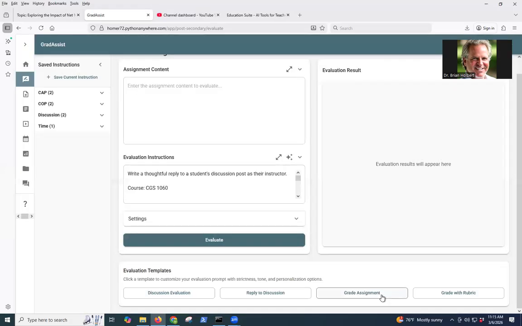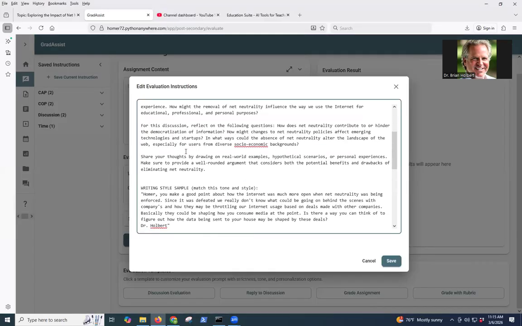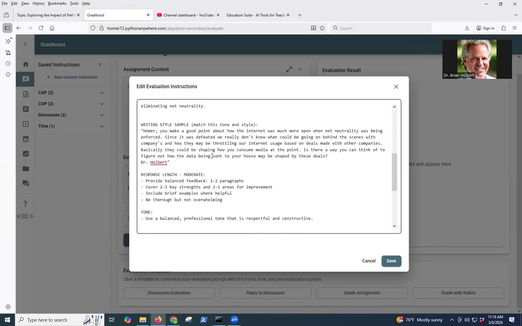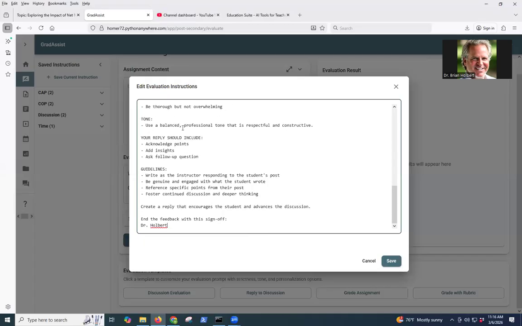So I'm going to generate the prompt. And notice what it did here is it put this in here. You can see this is what it did as far as creating the way that it's going to reply to the student, based on what I went through just now with it.